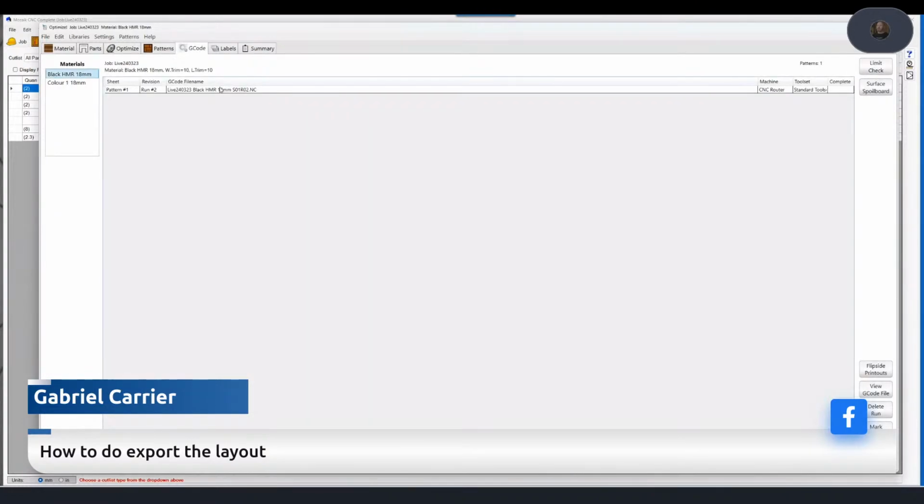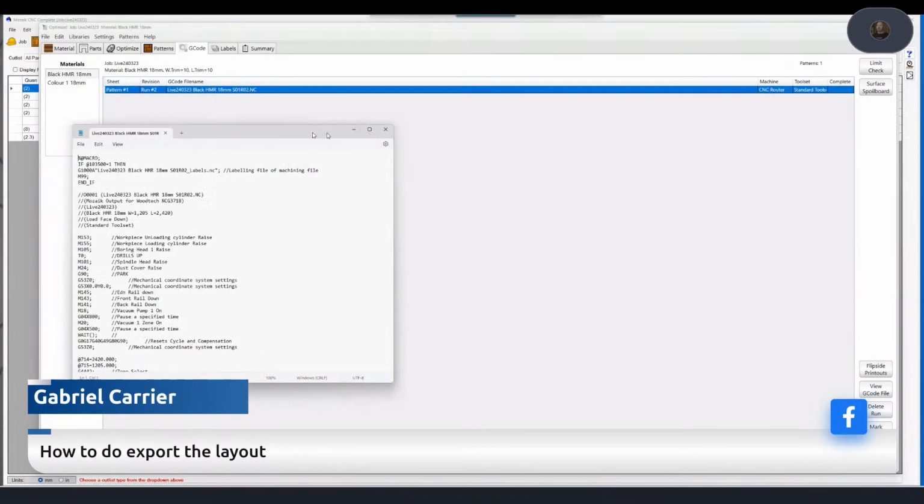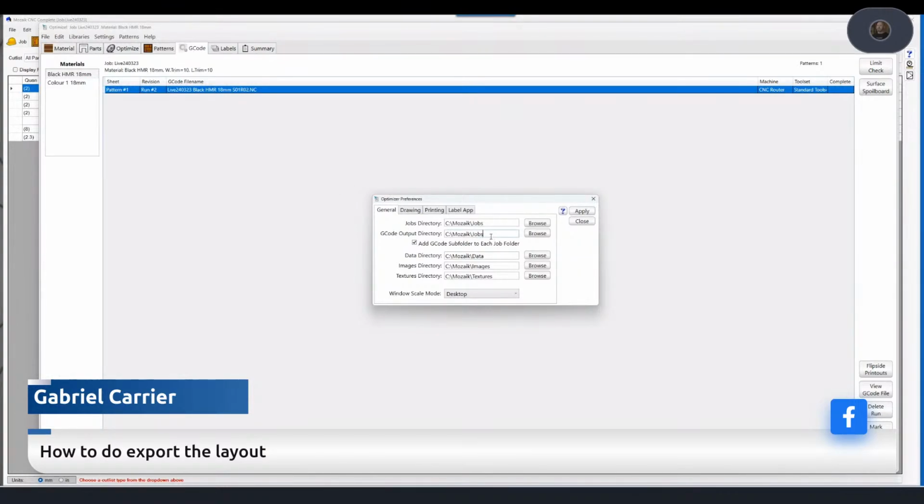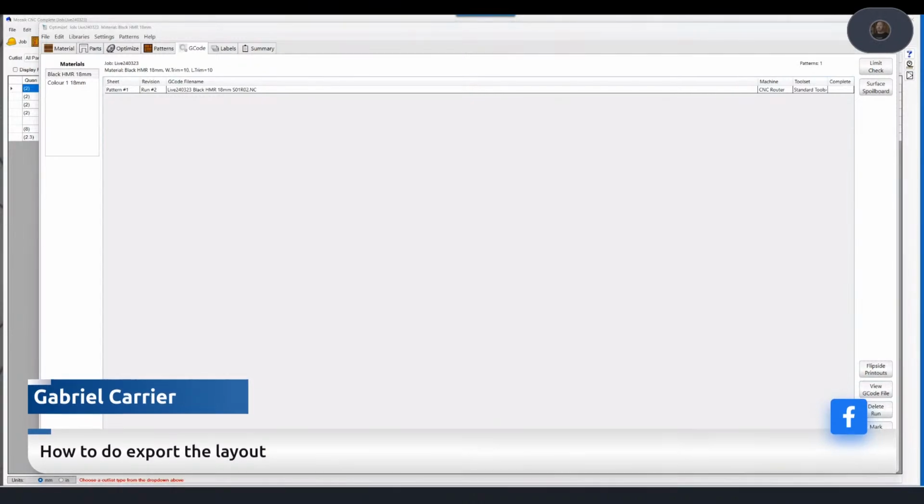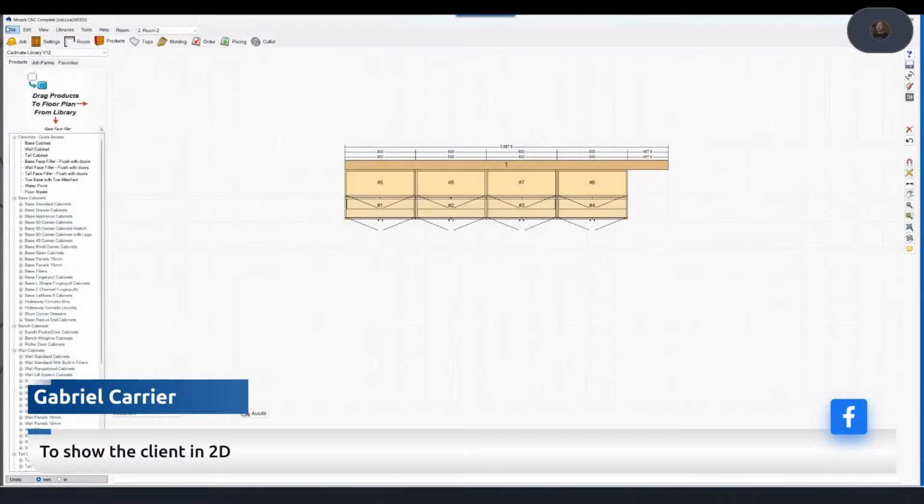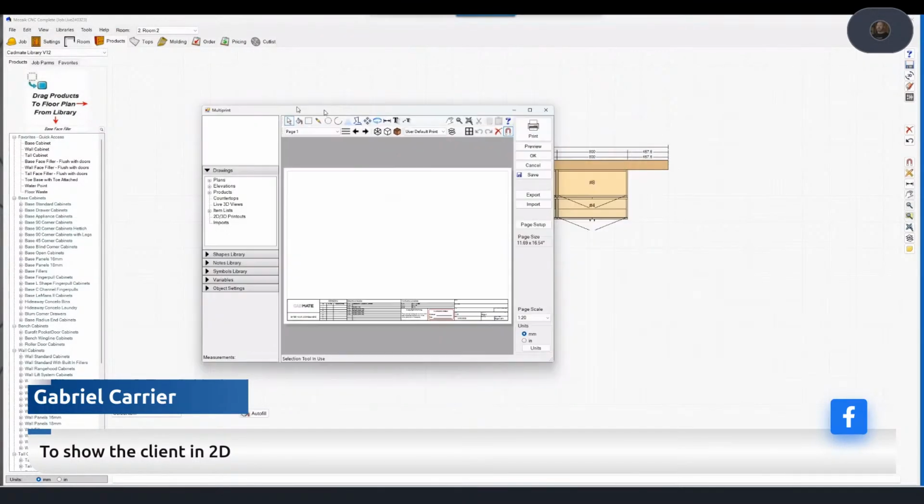Your G code would then appear in the G code list, and you can go ahead and interpret that how you will. But where the G code goes is set in your preferences, and you can control where you want that to be. Okay, you're actually saying that you want to show the client in 2D. Cool. So in that case, that would be a multi-print. So from here, if I go to File, Print, and Multi-print, that gets me into the multi-print editor.